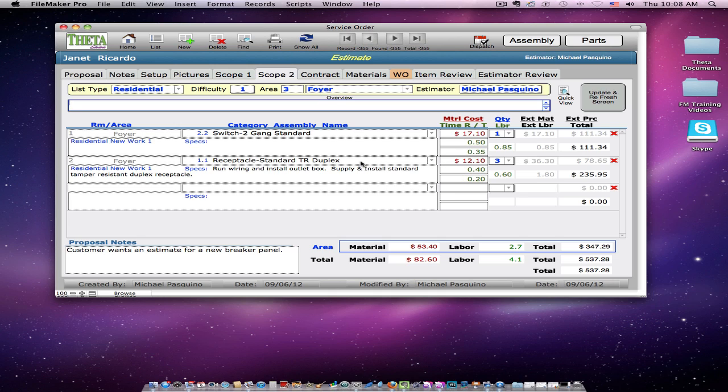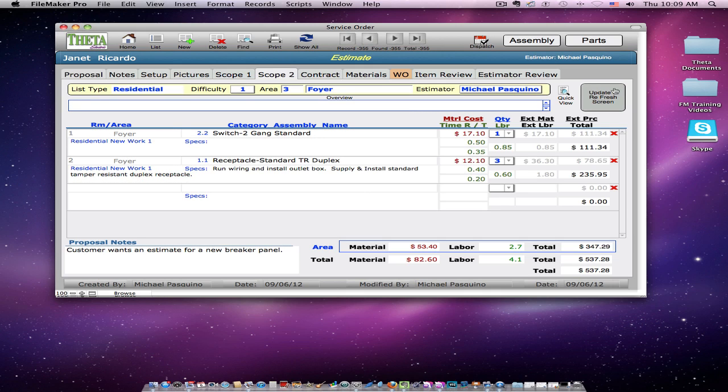Again, the next item, 1210, 0.4, 0.2, total time, quantity. So here we have the cost per this item is $78.65 multiplied by 3 gives us $235.95. All right. At any time, if this doesn't look correct down here to you, you can hit Update, Refresh Screen, and what you should see is that we're on the foyer. That's the area we're in.